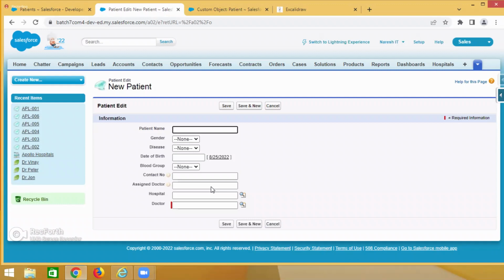When it is enabled, from the patient and hospital point of view, the roll-up summary is displayed. Now we need to check from the patient and doctor point of view what the roll-up summary is. Okay, we will discuss tomorrow, guys.